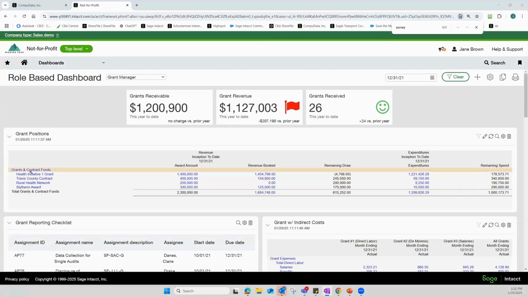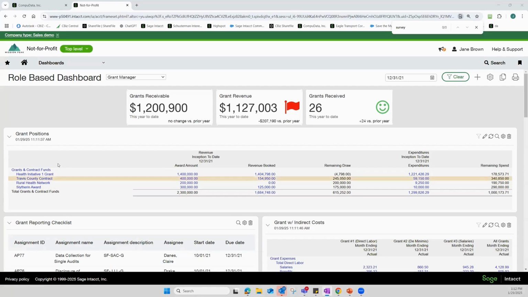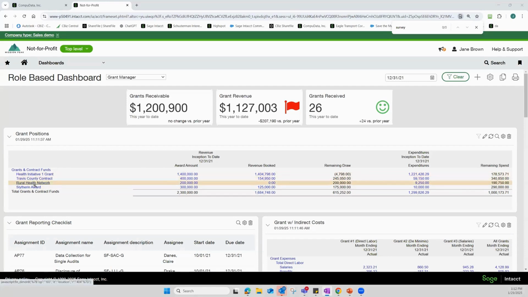Now, what this is showing me is my grants down the rows of the report. And I did this and I tagged this by creating transactions that hit these particular grants. In our columns, we're going to see our budgeted award amount, revenue booked, remaining draw, expenditures, remaining spend. So we're going to see all that financial information that pertains to each of these particular grants.